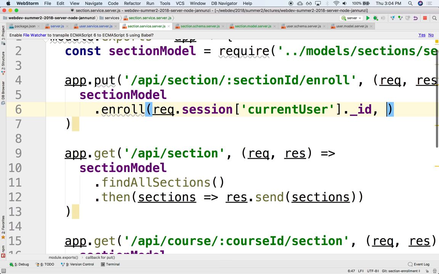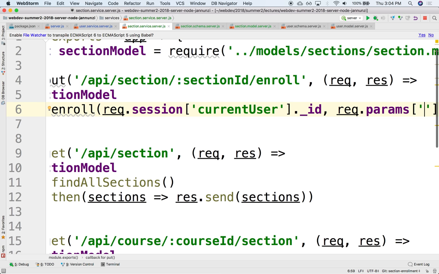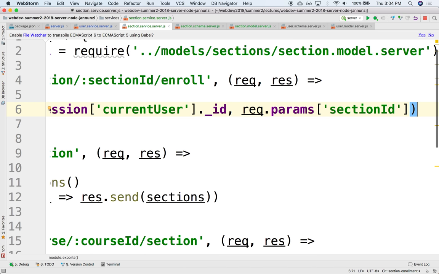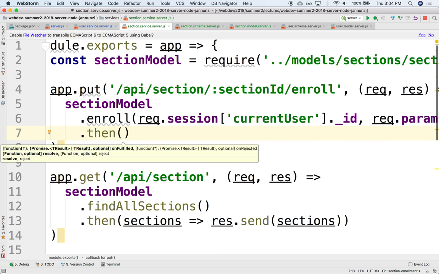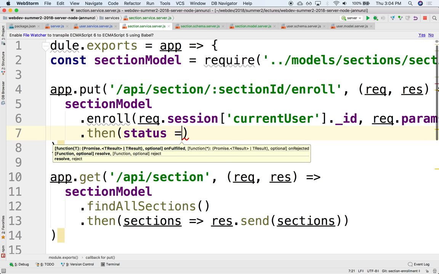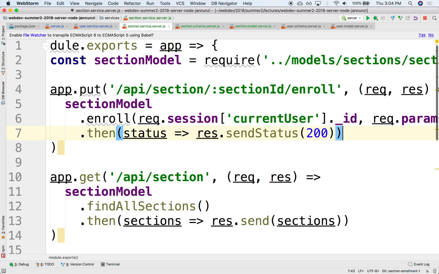And where are they enrolling? They're enrolling in this section ID, which is in request.params.sectionId. Okay, awesome. So hopefully that will work. This will come back with a promise saying, yes, I enrolled them. It's done, and we can then just respond. I'm going to ignore the status coming back that says I was able to update. I'm going to say respond send status 200, the HTTP 200 status, meaning okay. Everything went okay.